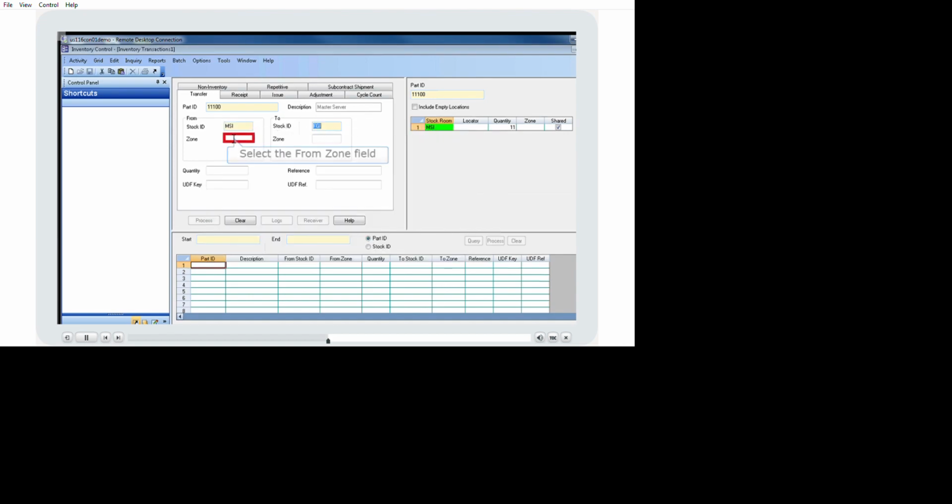The zone field is a 10-character user-defined field. Its purpose is to help define the physical location within the stockroom. The field has a one-to-one relationship to the stock ID. It will always default first to the present zone from the part-stock relationship.